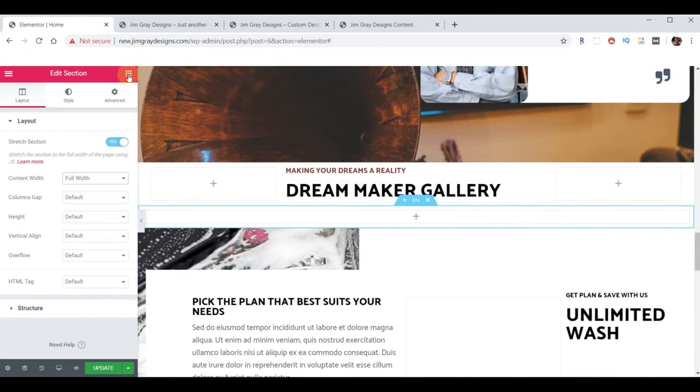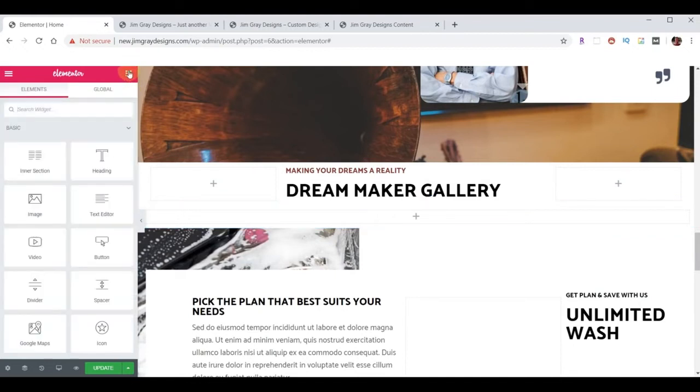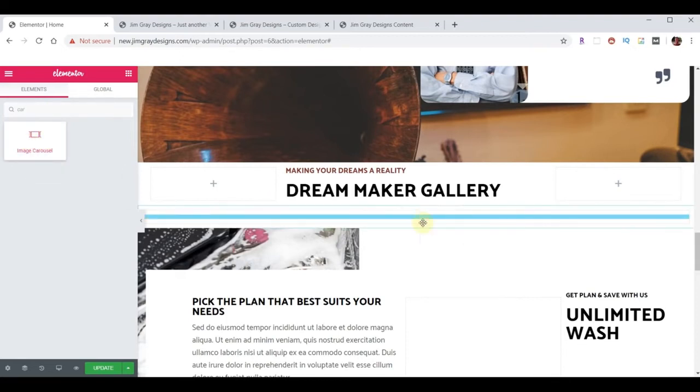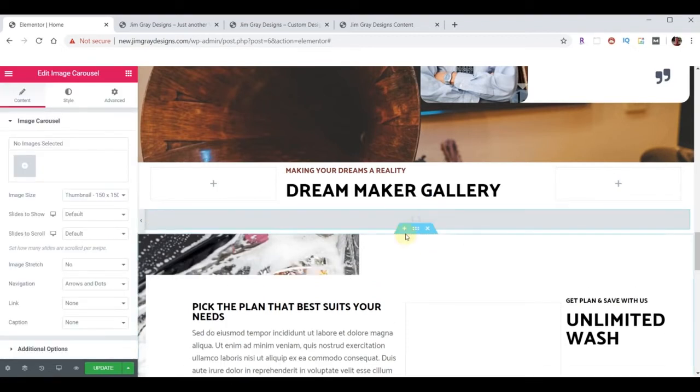Now we can use our widget button. And we want to find carousel. We could scroll and look for it, but you can also start typing a word, and anything that matches that will show up in the box. So here it is. I can add that like that. Now we have our carousel. Now we're ready to put our images into it.